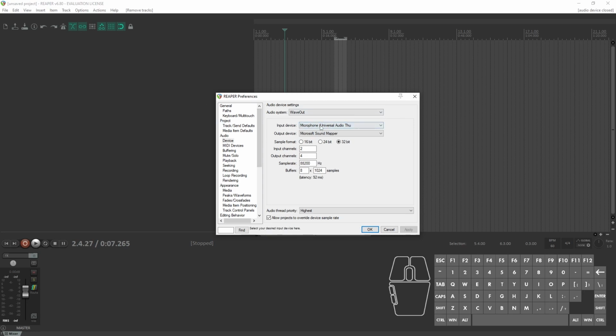And then you have your input device, which is how you will be taking audio in. So if you're on a laptop, for example, that may just be coming through your default microphone. But I'm using outside hardware that is plugged in through the Thunderbolt port. So mine is Microphone Universal Audio Thunderbolt. And then your output device is going to be your speakers or headphones, most likely. I also am using an outside hardware device, so I can switch that over to speakers, Universal Audio Thunderbolt.